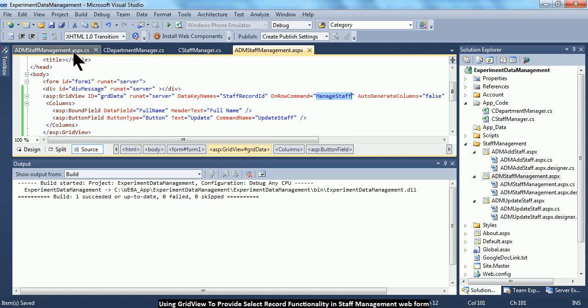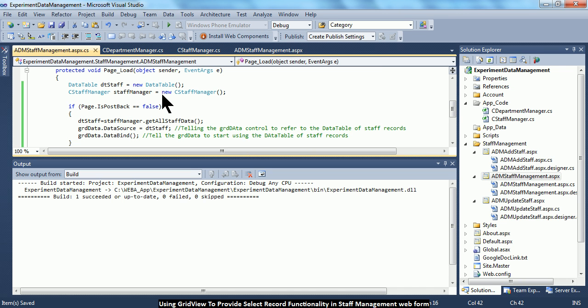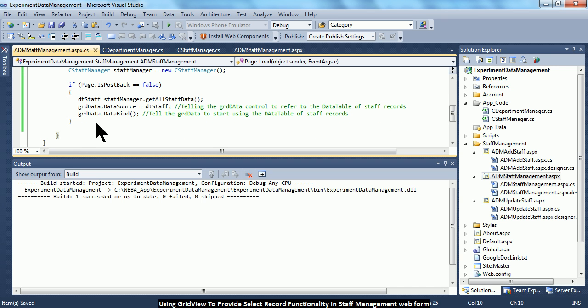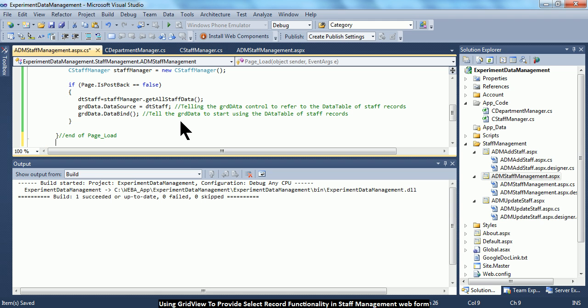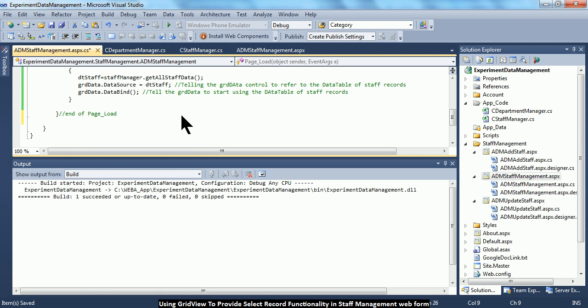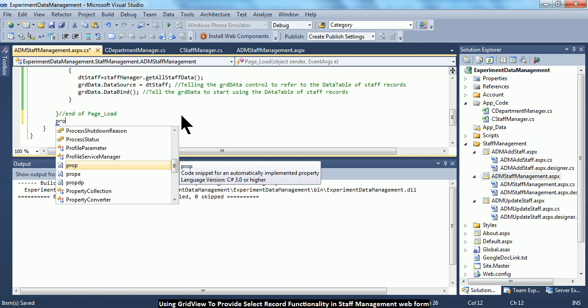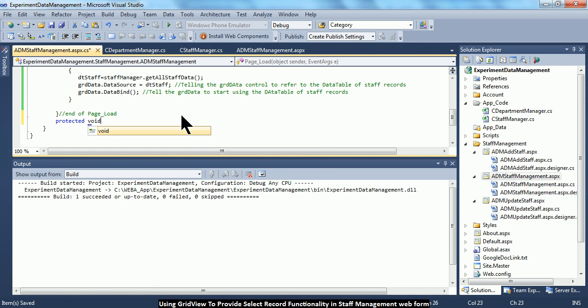Where do I put all this code? The name is manage staff. I have the page load here. Remember to have a good habit: this is the end of Page_Load. Now let me go through. This one is the page load right now. So what did I say just now? Manage staff. This one I'll put protected void, and after that I'm going to put manage staff.